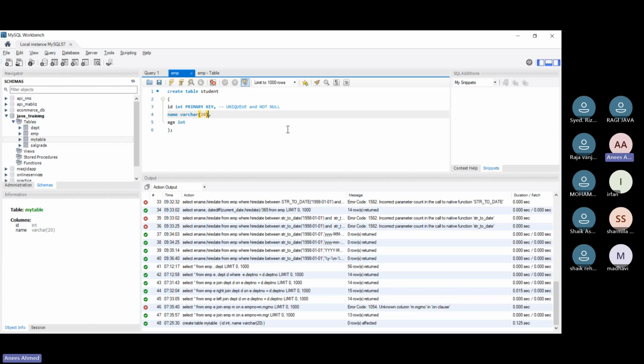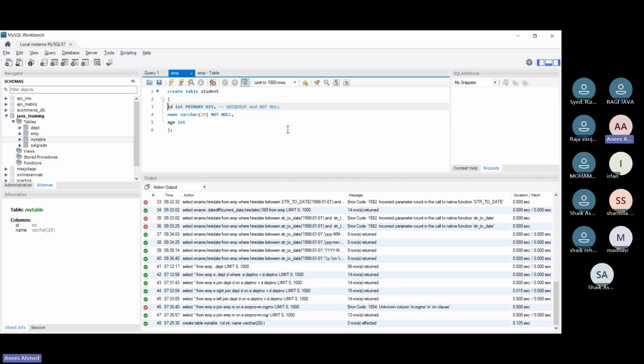Can I go with name without name? Can I create a student? No, right? No, sir. I can add a constraint like not null. In this case, what will happen is here I am saying it's a primary key. I cannot repeat the value, right? And it should not be null.